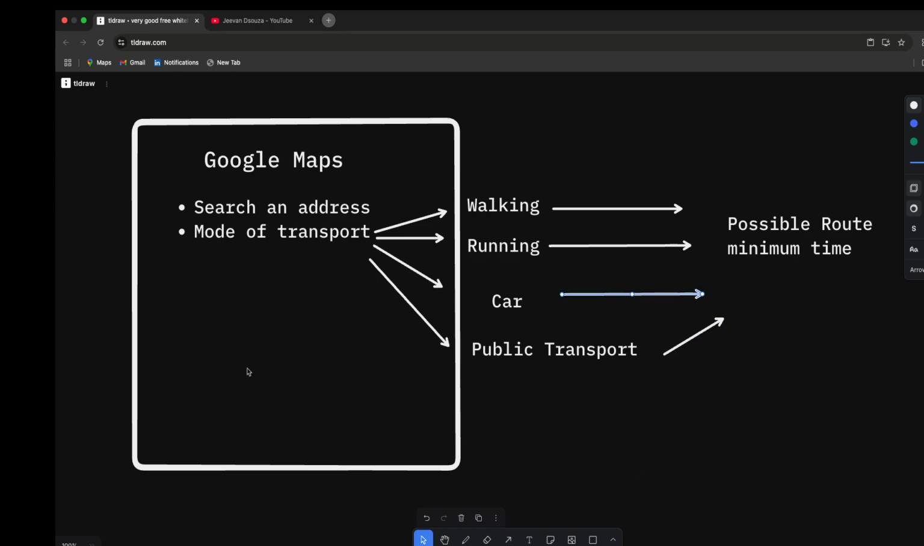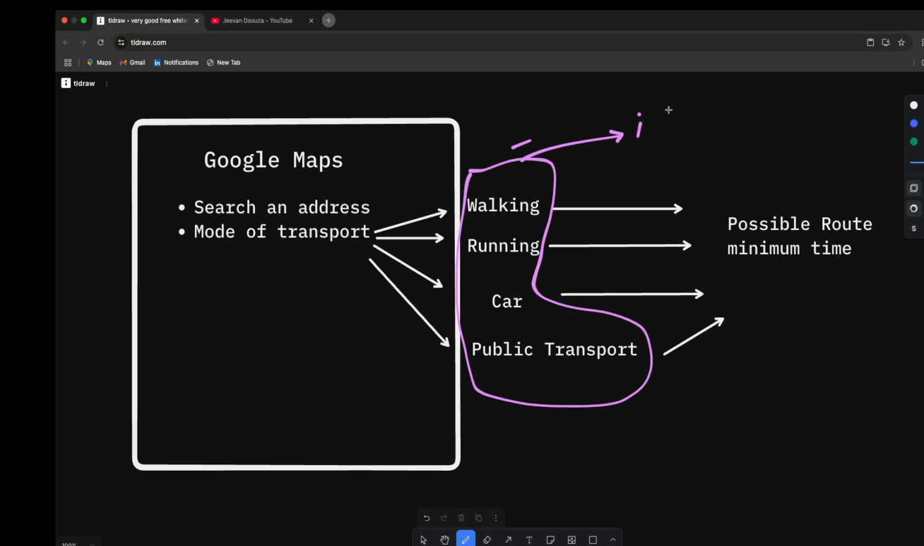Okay, now the problem. First, we need some mechanism to check what mode of transport we are using, right? So first we need to check the mode of transport. The easiest way to do this is to use an if ladder. For example, I'm doing an if and then checking my mode of transport: walking, running, car, or public transport. So we will do this, right?